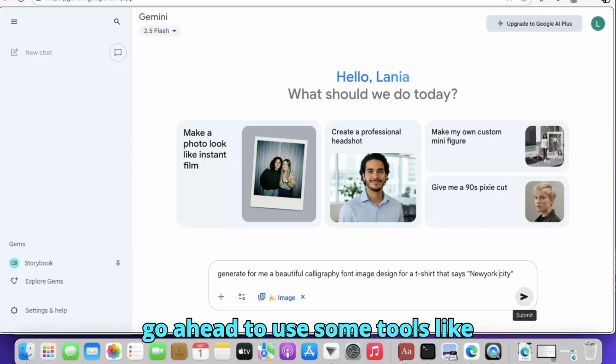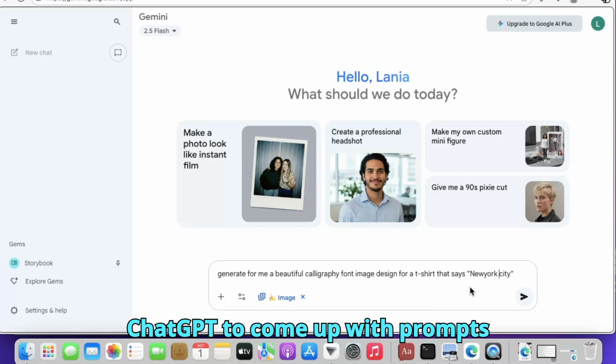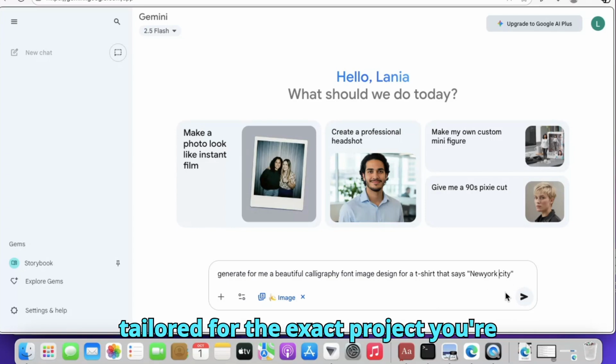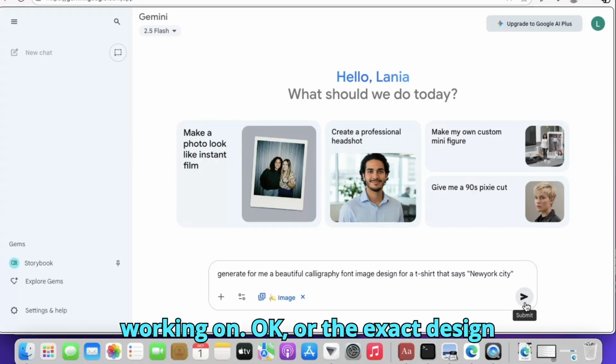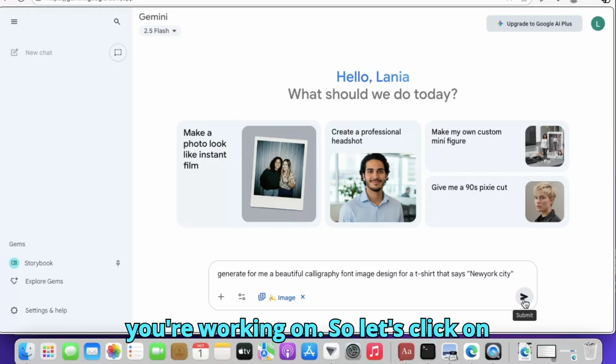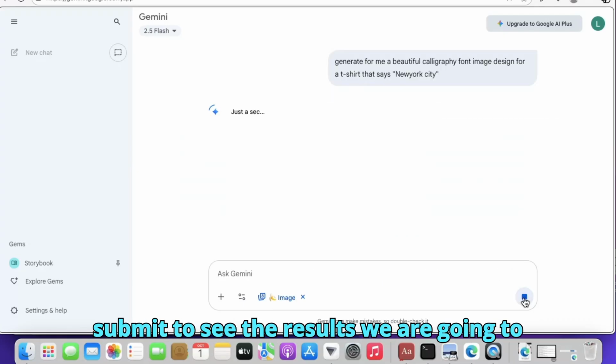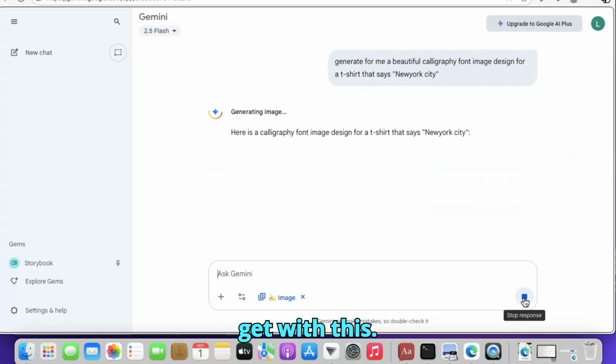And you can also use tools like ChatGPT to come up with prompts tailored for the exact project you're working on, or the exact design you're working on. So let's click on submit to see the results we are going to get with this.